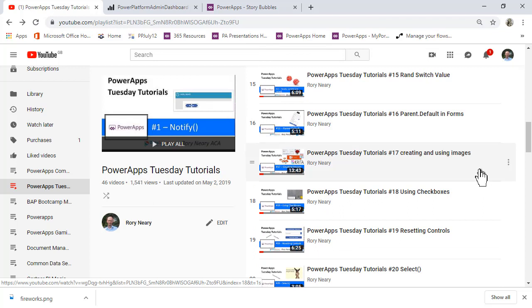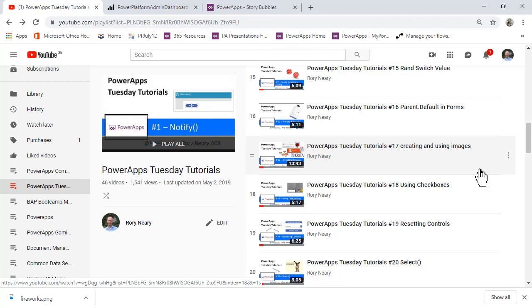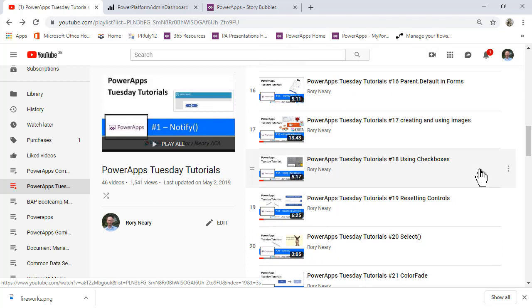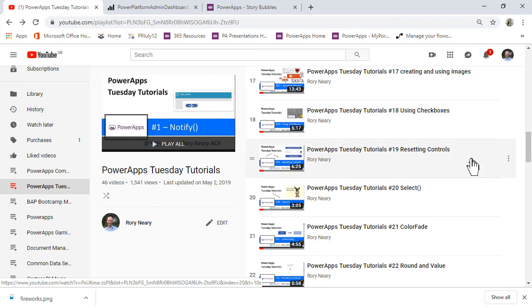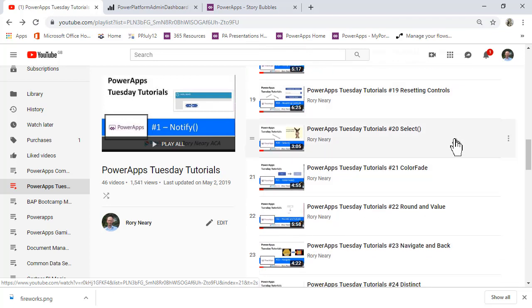And then there's number 17, creating using images. So there are lots of different types of images in that. Number 18 is quite a popular one, so people seem to watch this quite a bit: using checkboxes. There's another one called resetting controls, and I have the funny feeling I've done another one called resetting controls. So number 20 is quite cool. It's a select where you can get something to select a button and the button does the thing that it needs to do. So that's quite neat.